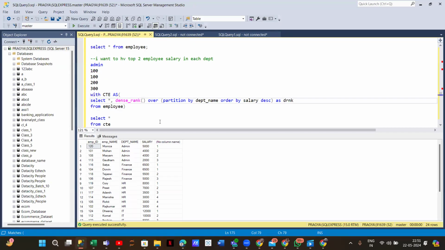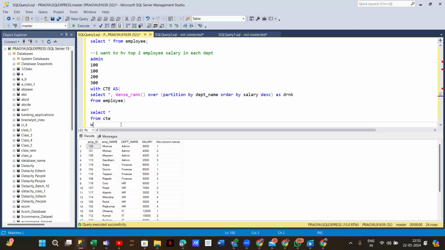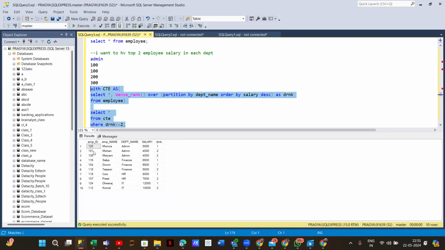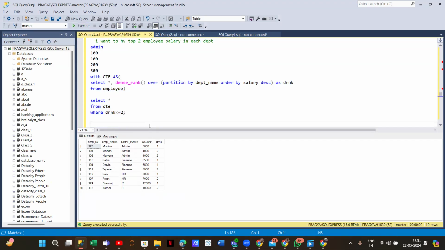I want top 2 performers. So in the where clause, I will write where D rank is smaller than or equal to 2. Do you guys get that? Do you guys get the syntax? So I will get the top 2 performers for every department now. Get this? Everyone?